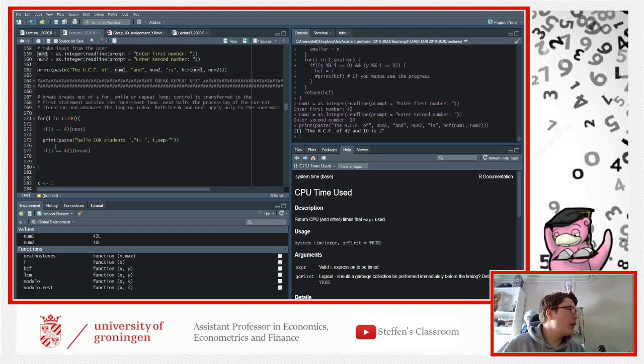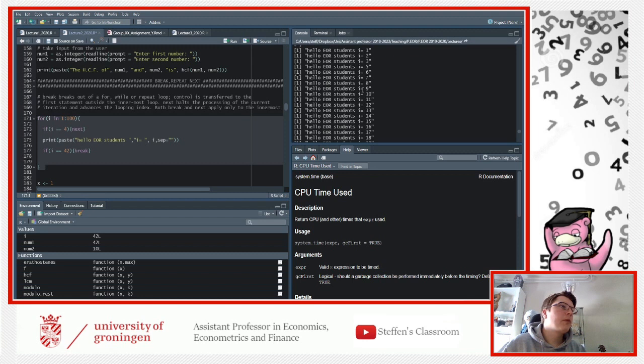So for instance here, the next also tells you to go to the next statement. It simply just goes to the next. I put the comments up here. But for instance, in this for loop here, I say it goes from 1 to 100. Then it will simply say hello. It will start with, you see here, if it is 4, we skip. So I'm saying hello to all EOR students up to number 42, except number 4, because for some reason, I don't like number 4.